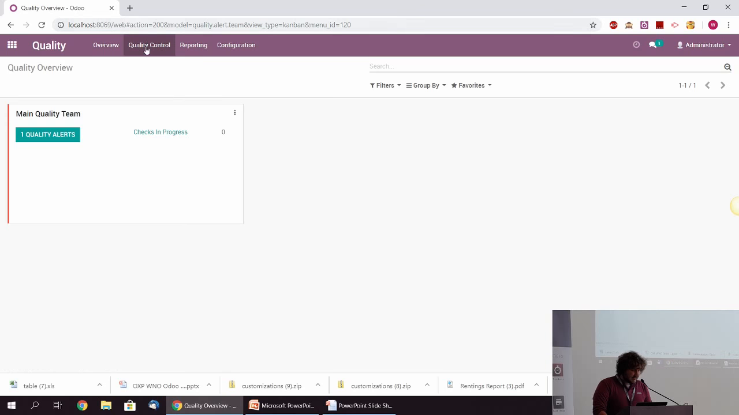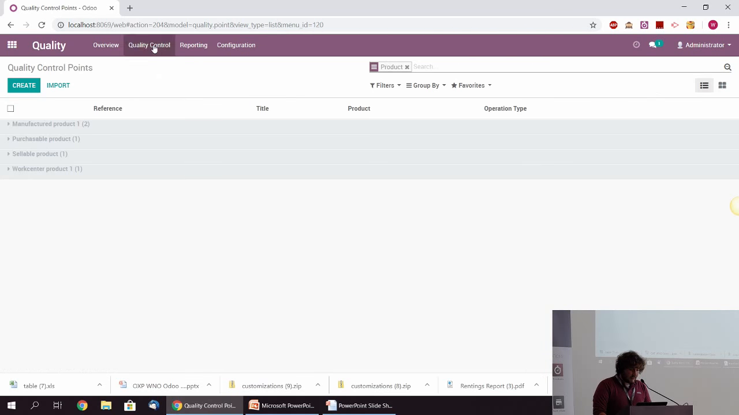So I think that's pretty much it for the workflow. I don't know if you have any questions about the quality app or not.